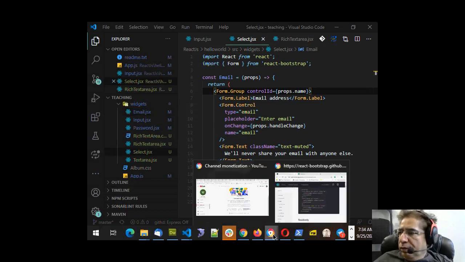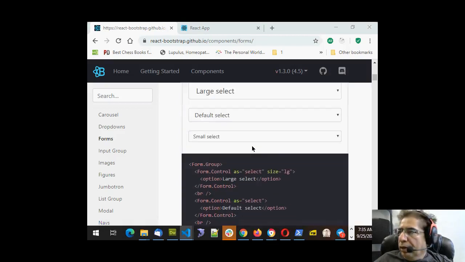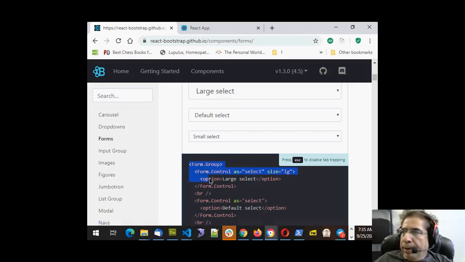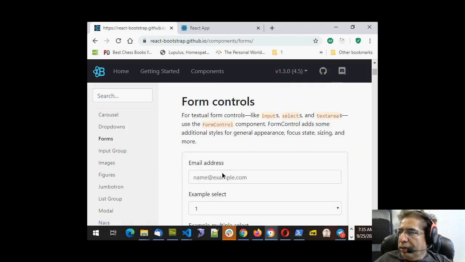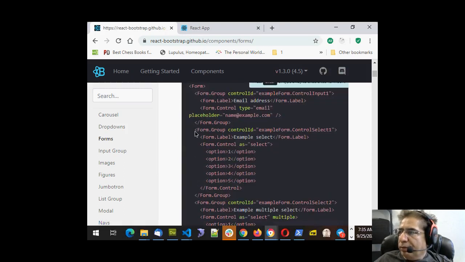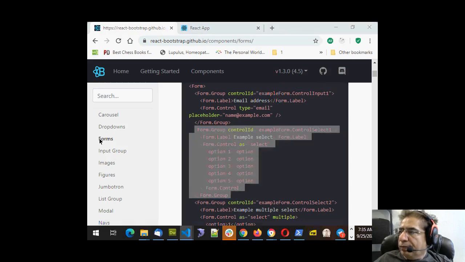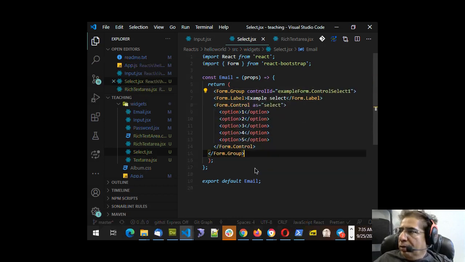If I go there, I'll take the select one. Which one can I take? Let's take this select one. Do I have another select box? Yeah, I have one here. I'll take the select box from here, and I'll paste it here.